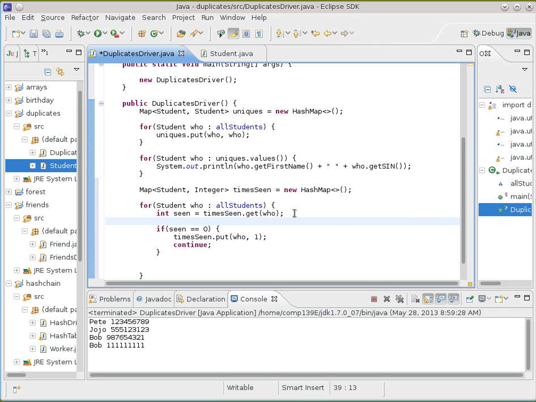Otherwise, what would you do? What's the normal case? The normal case is if there's a whole bunch of duplicates, they've already been seen a whole bunch of times. So if they've been seen 5 times, what would you do? Seen them again, it should be 6. So what you can do is seen plus plus, seen them one more time, and then put them back into the table.